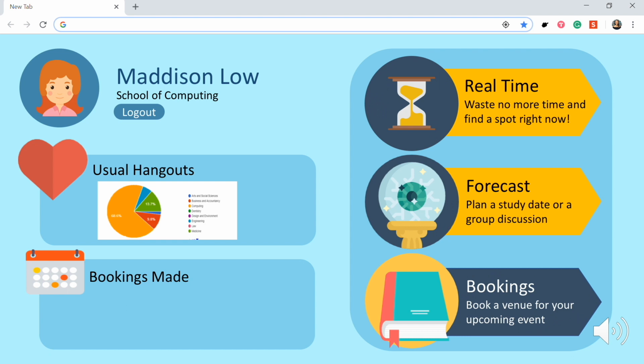profile overview. On the right panel, we have the three main functions of our application, which will be real-time mode, forecast mode, and also bookings, and students can access any of these features via this home screen. The order of presentation for our video demo will begin with a run-through of how the real-time function works, followed by bookings, and lastly, the forecast feature.